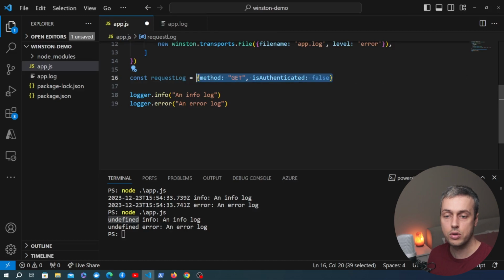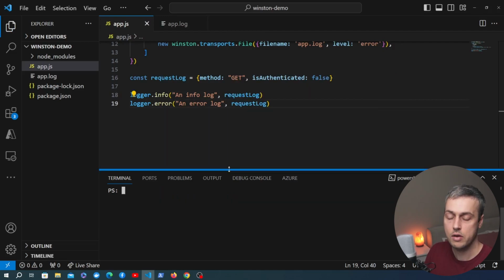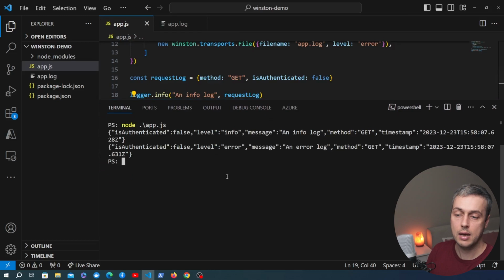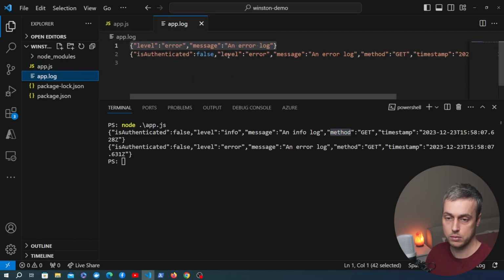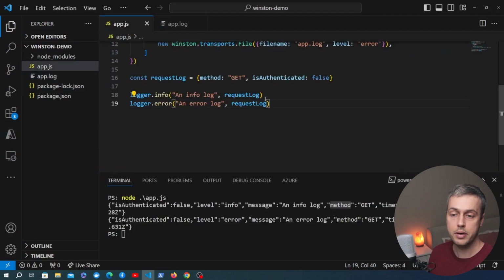Now let's say we want to output these keys and values as part of the JSON output when we call these logger methods. We can pass the object into these methods just as another parameter here, and I can do the same for logger.error. If we now run this on the terminal, what we're going to get back is a JavaScript object, and you can see the keys of isAuthenticated as well as the method here. They have been added to the log entries and output on each transport that's configured. So we're also going to see these in the app.log file. You can see that here with isAuthenticated.